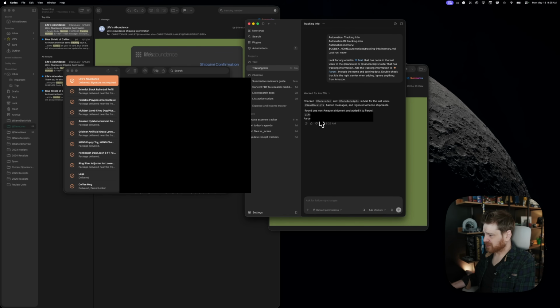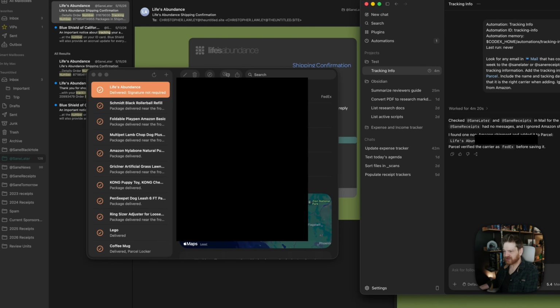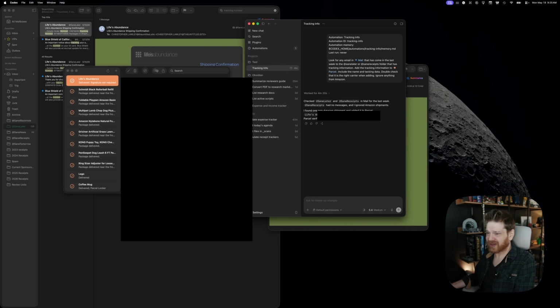So it also went through and double checked and made sure that was the proper carrier, because sometimes Parcel can get hung up on the wrong carrier. So it did go through and double check to make sure it was the right carrier before saving. And there it is. It's all there. It's already been delivered, which I know I have it in the other room, but that worked out perfectly. So yeah, there you go. There's one more timed automation.